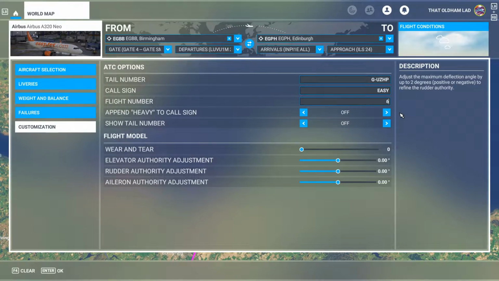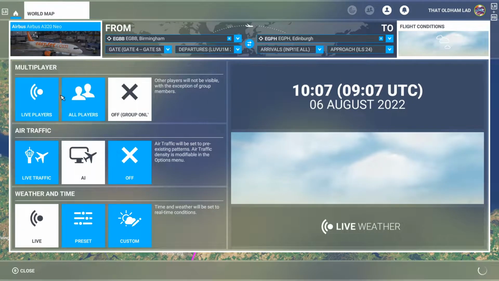So we want to change that to 502. That's all we need. Don't need it to be heavy. Let me show the tail number. Well, that should show automatically anyway. So right, now we need to decide what we want to do.